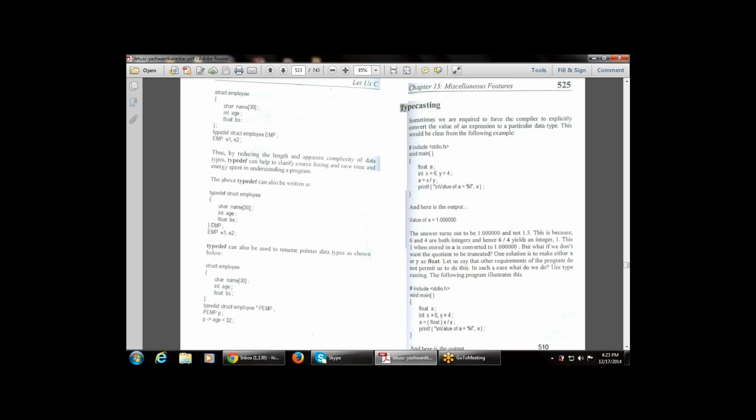Typecasting says sometimes we are required to force the compiler to explicitly convert the value of an expression to a particular data type. That is, sometimes there is a requirement to forcefully set the compiler to convert the expression to a particular data type. Means we are forcing that I have to use the int, not the float. Although the output will be in float, my requirement is that they have to forcefully use the float as an int.